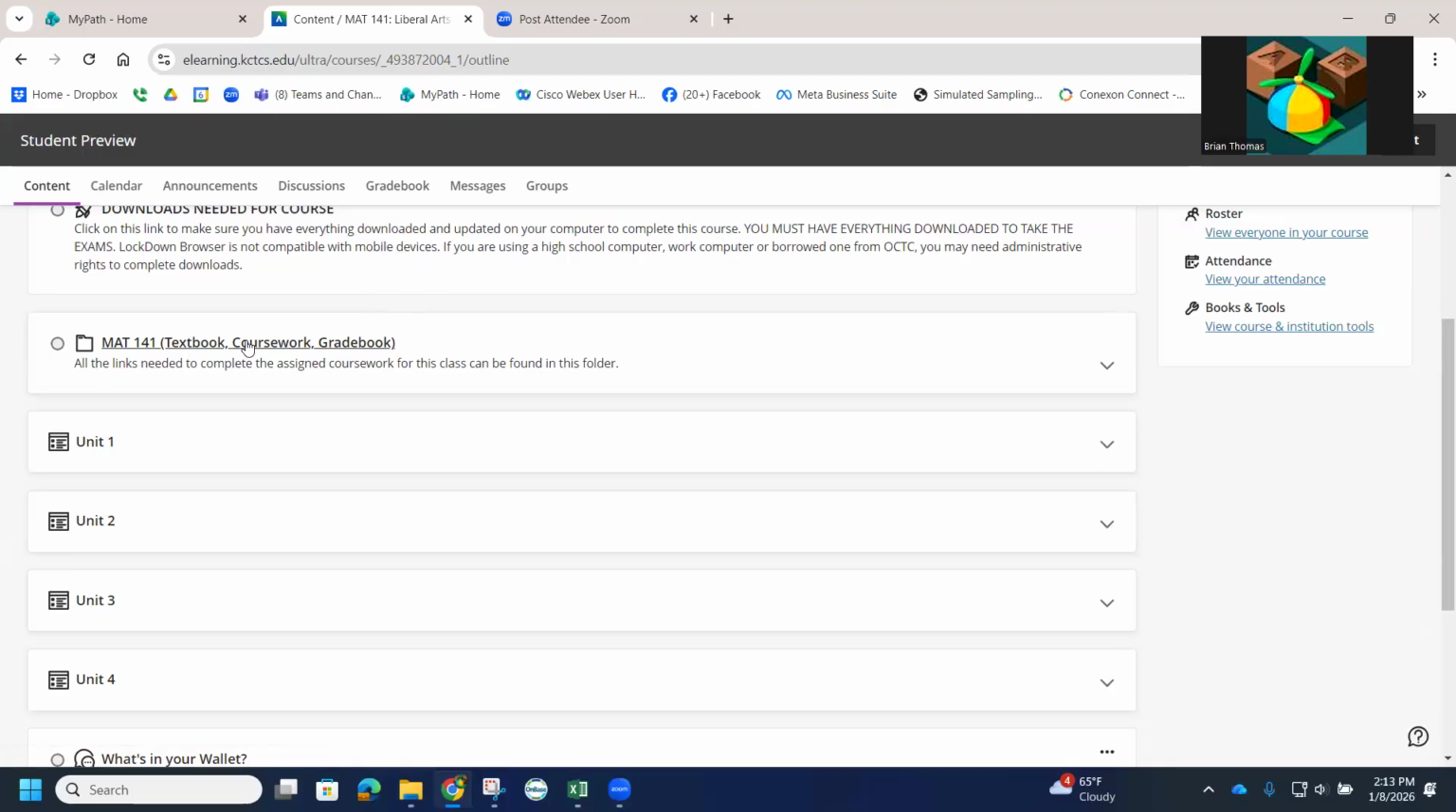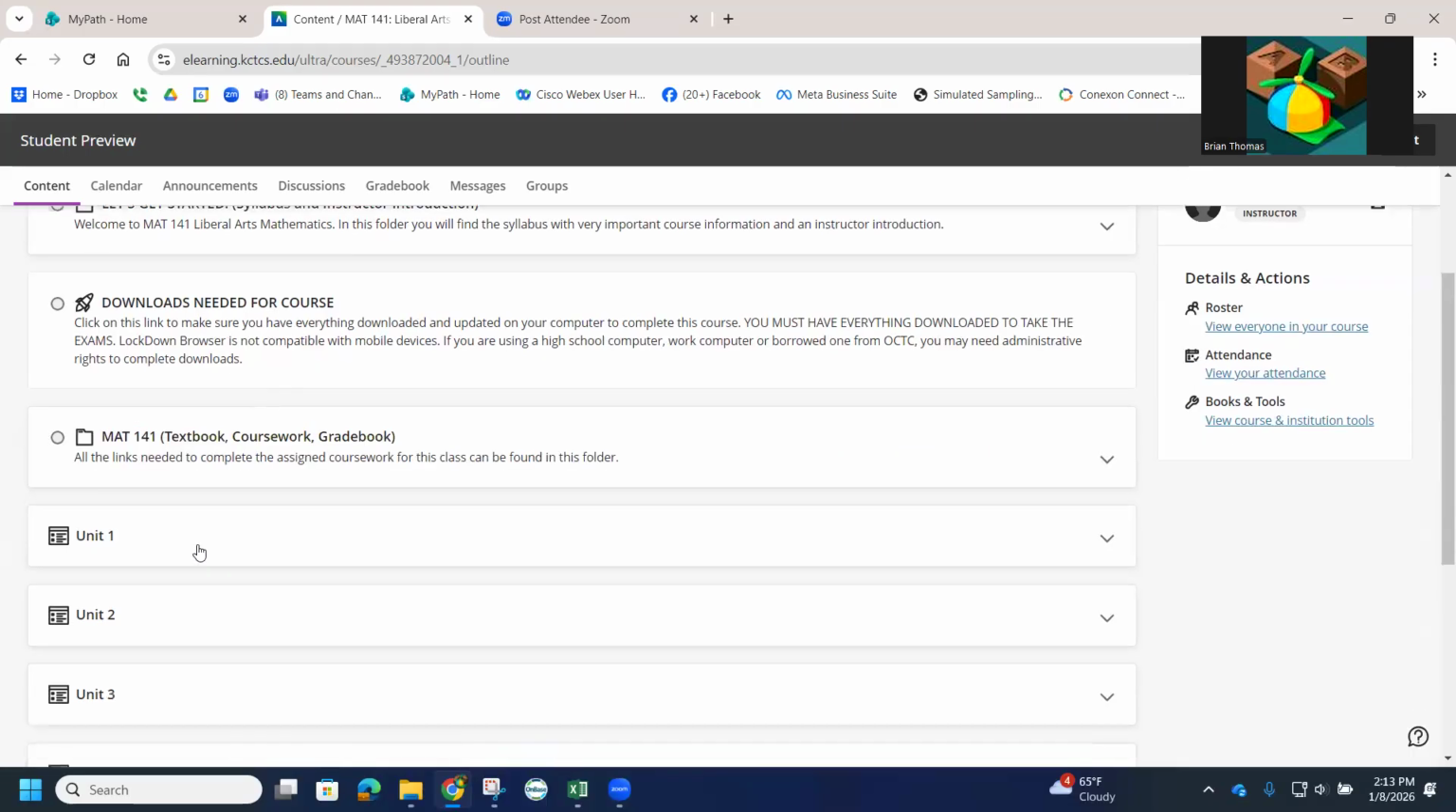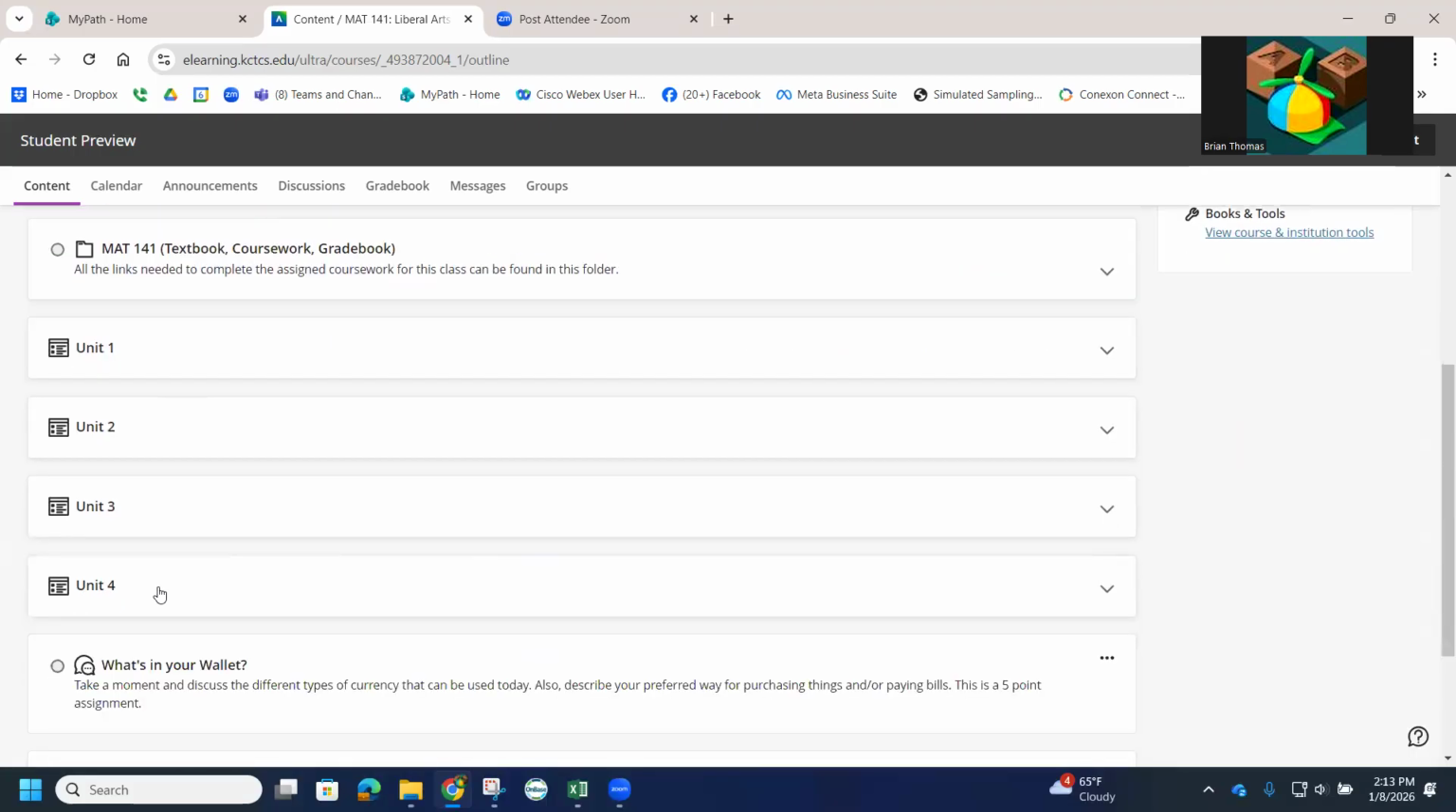Okay. So for you all, that's pretty much how it is. You start here and go through the materials here. Look at your textbook and coursework, make sure you can get into those things. And then Unit 1, Unit 2, Unit 3, Unit 4, these are going to have all the resources that you need to complete the course.